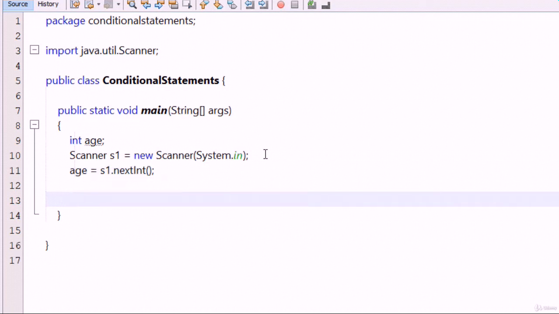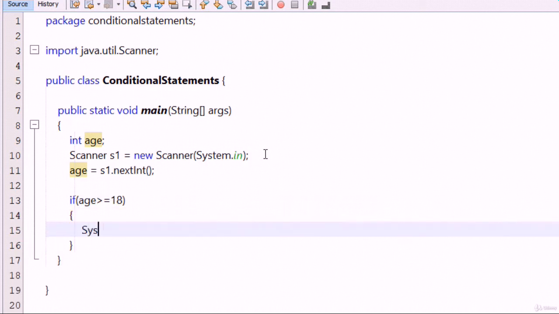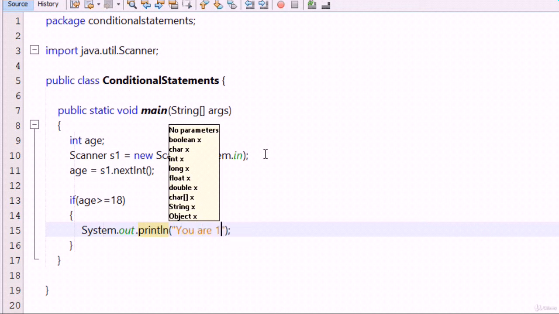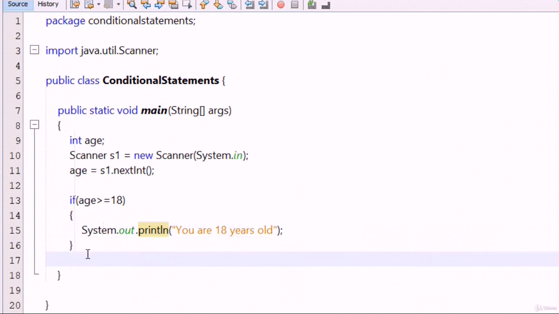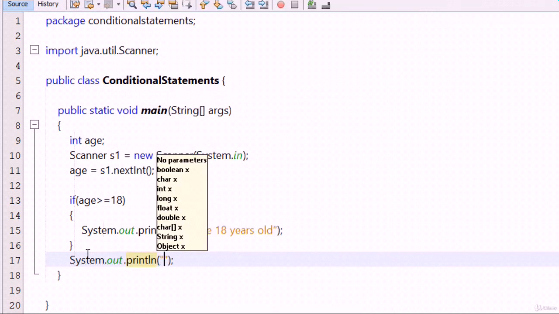Now I am going to apply the if statement here. So I type here the if keyword, then in round brackets I type age is greater than or equal to 18, then come inside the block and print this message: System.out.println("you are 18 years old"). And outside the body I just type System.out.println("statement outside the if block").